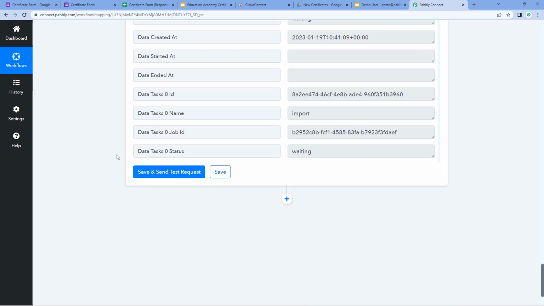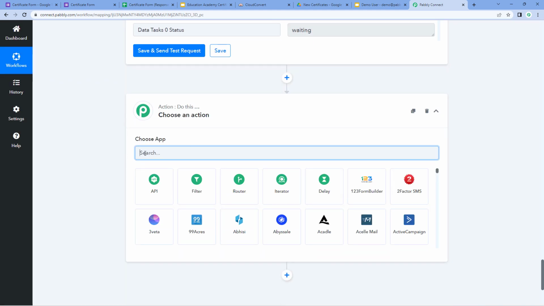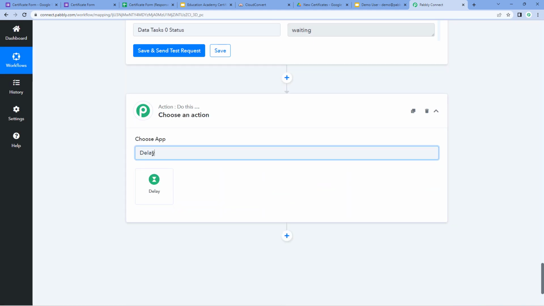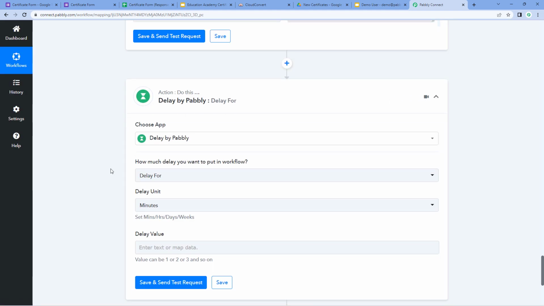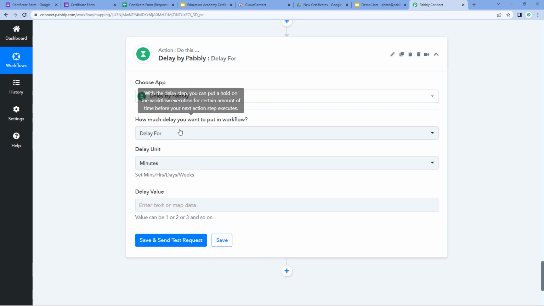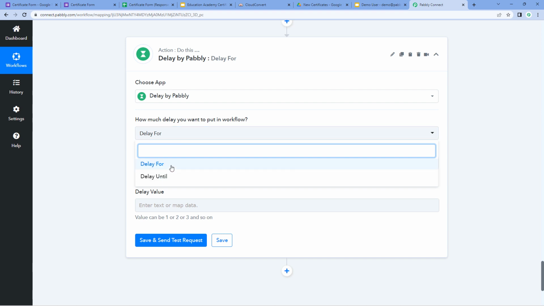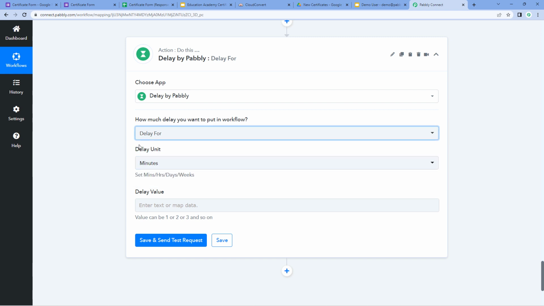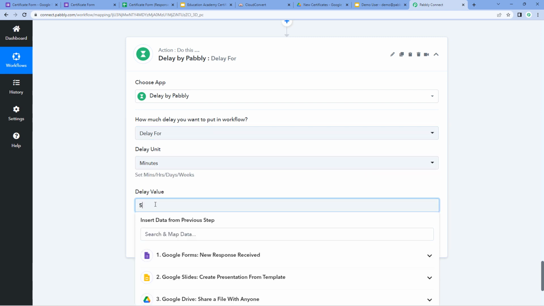So let's do this. We will just scroll down and click on this add action step button. Then here in choose app, search for delay and select it. After selecting Delay by Pabbly, the next thing it asks us is how much delay you want to put in the workflow. In the drop down, you can see two different options. First one is delay for and second one is delay until. Now because we want to delay this automation workflow for 5 minutes, we are going to select delay for. In delay unit, we are going to select minutes and the value will be 5.